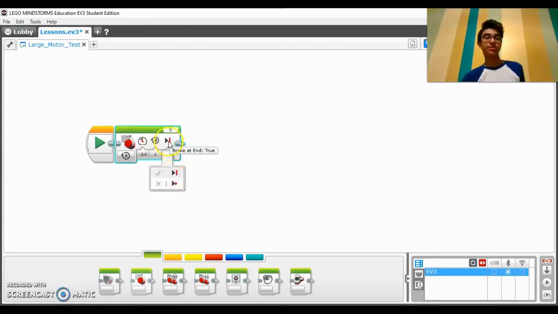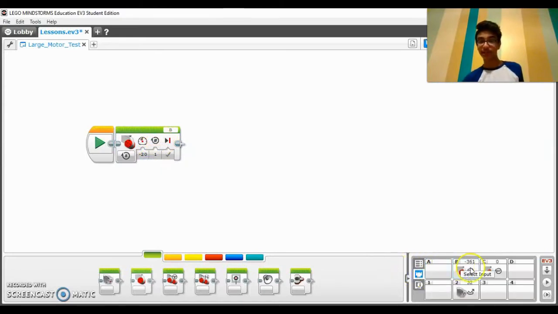Brake equals true. All this means is that it's actually going to cut power and get to the exact amount of degrees that you want. 1 rotation is about 360 degrees, and if we look at our port input, it's exactly negative 361. The reason for that is because we were going at negative 20 speed, and we told it 1 rotation, so it would go a negative amount of degrees. Of course, it's going to be a little bit off because the Ev3 is not perfect.